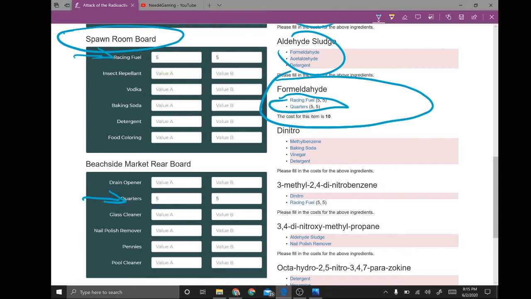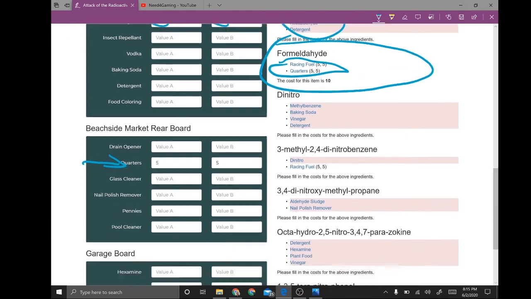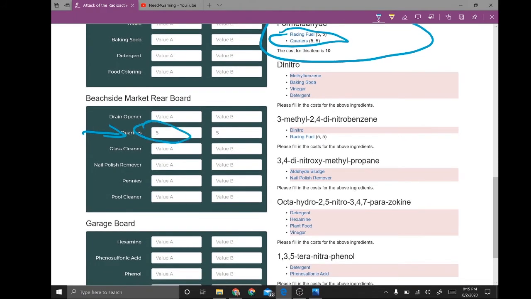So let's say the ingredients show the number 5. Sorry, I kind of crossed that out. 5 and 5 on the board. So I typed those into the spaces provided here, and same thing with quarters. I see 5 and 5 for quarters.